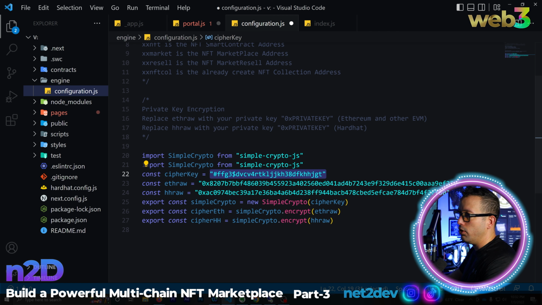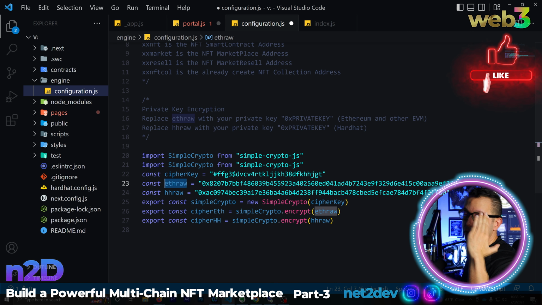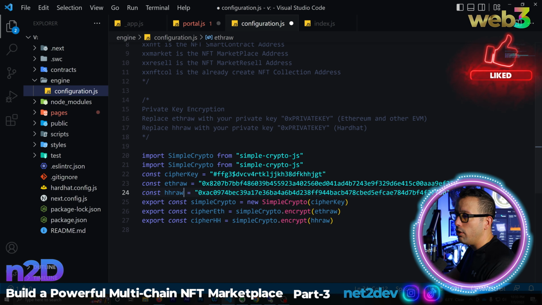And symbols and whatnot, okay? And those are my two wallets. I got this wallet right here for the Ethereum. So this wallet will allow me to interact with Ethereum, Binance, or Polygon, because the same wallet works for all. And this wallet, however, is for Hardhat.